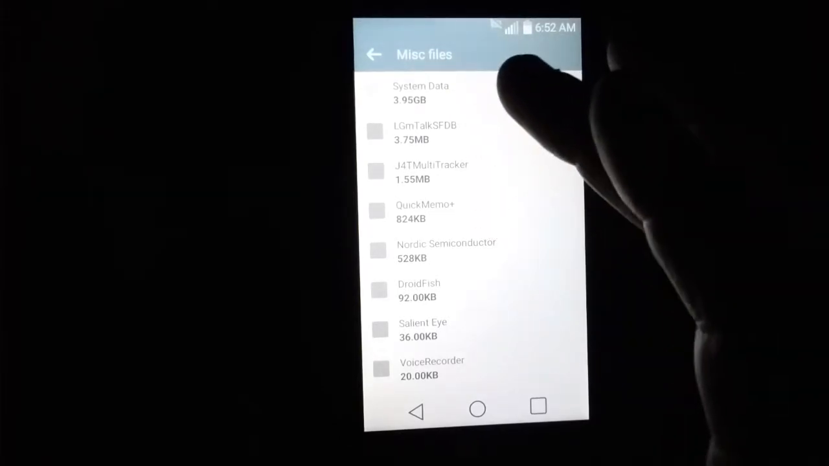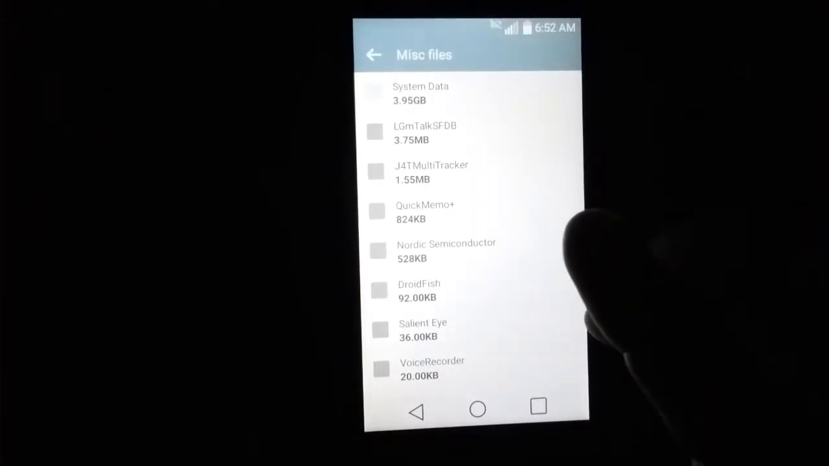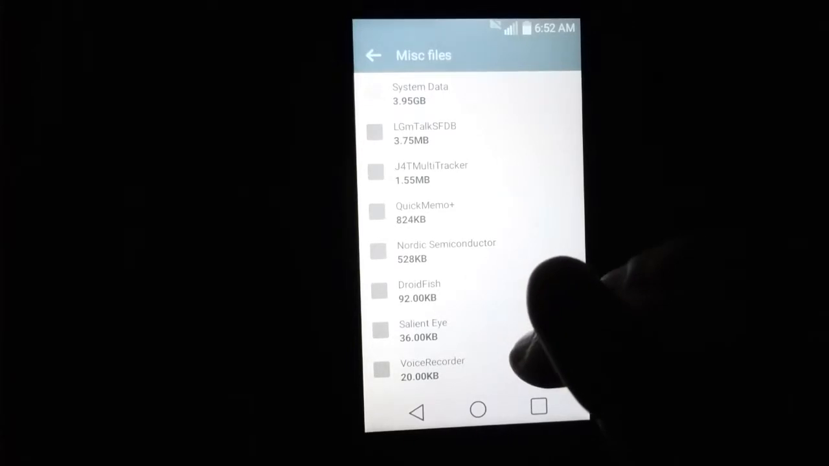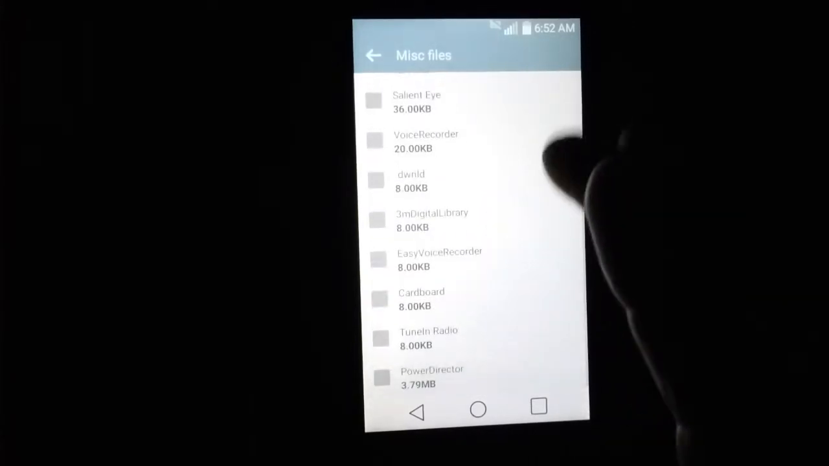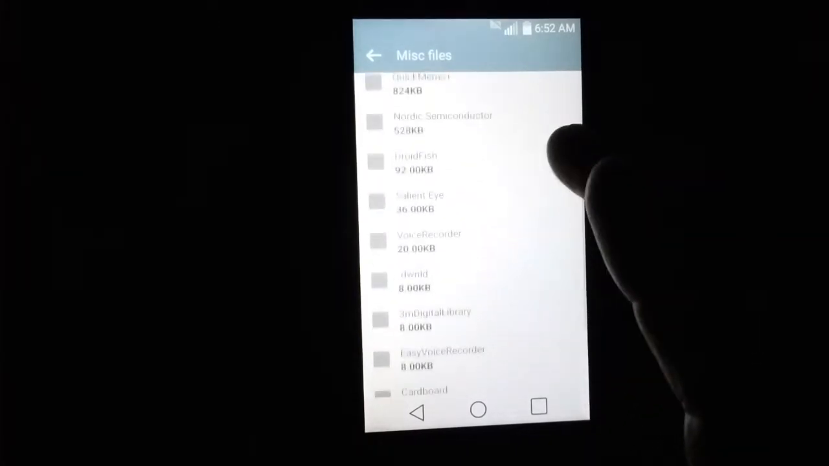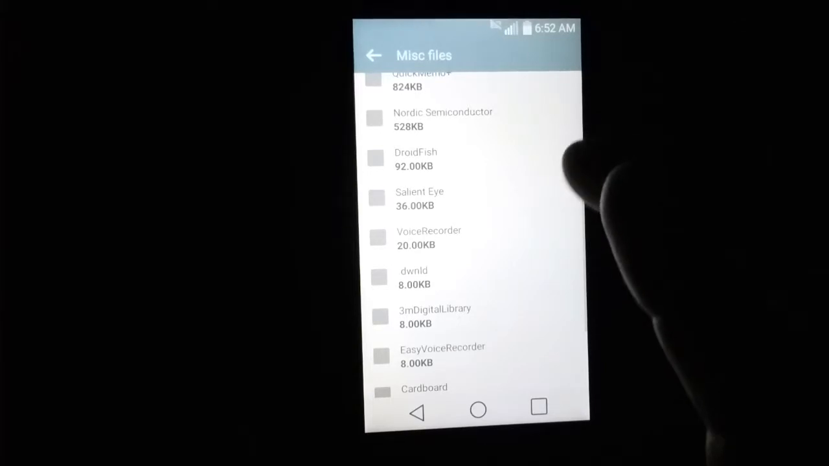Well, anyway, besides that, you've got other miscellaneous files. And this is what we want to get at. If things aren't squaring up with your system data and you think it's eating up too much in your internal memory, it's because you've got other junk from associated apps. And you can delete that stuff right from this screen right here.